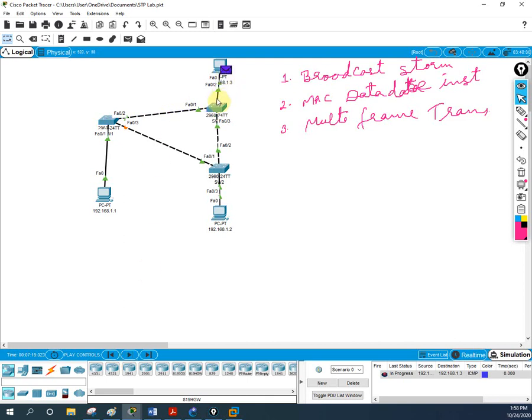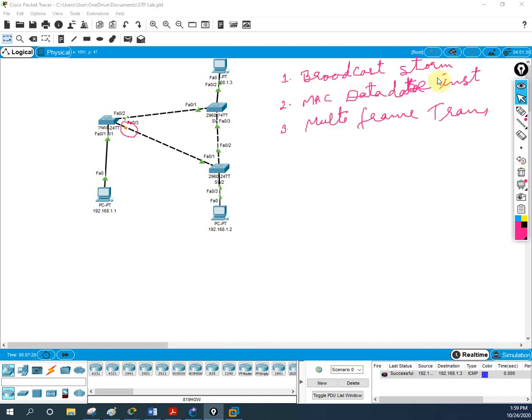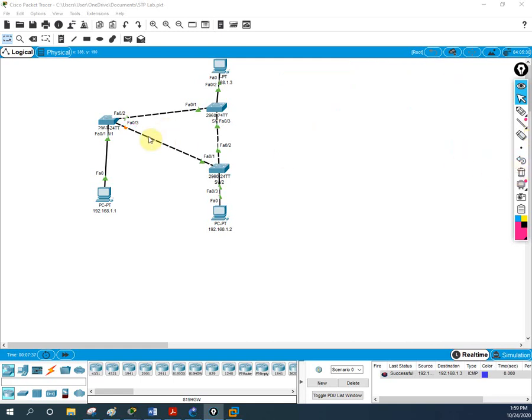This is the normal procedure because we are running the spanning tree protocol. If you see this one, this link is disabled. Spanning tree blocks this link, because this link is creating a loop in the network. If I disable spanning tree on all three switches, then we will have issues. What issues? Just what we discussed: broadcast storm, MAC database table instability, and multiple frame transmission. So let me disable it on all the switches and show you how we are going to face the issue.